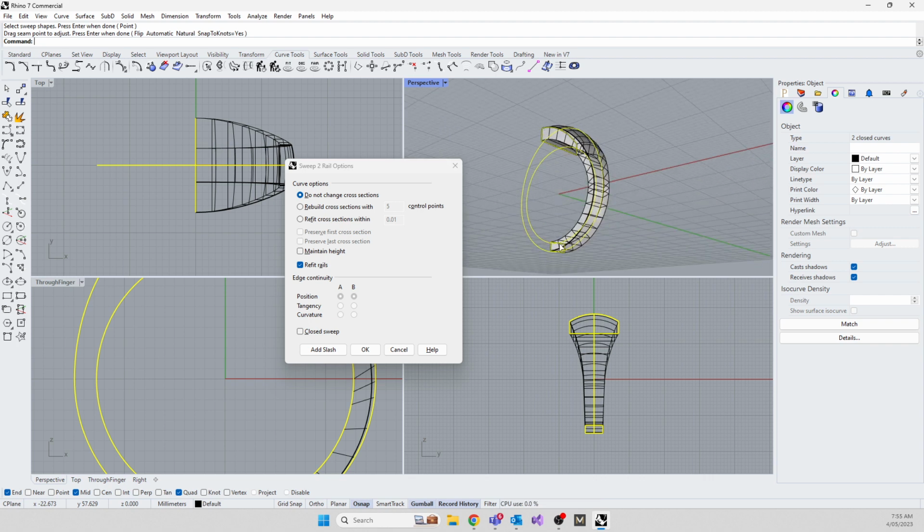It would make your shank, because this one goes this direction and this one goes that direction, so it would actually flip over. It would look like the curve was twisted, like a triangle around. Correct. So if you go refit rails, apparently it fixes that for you.